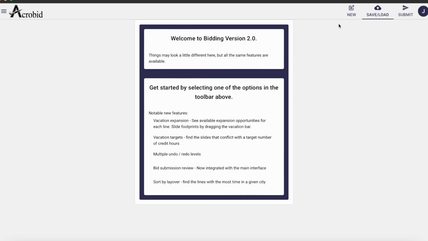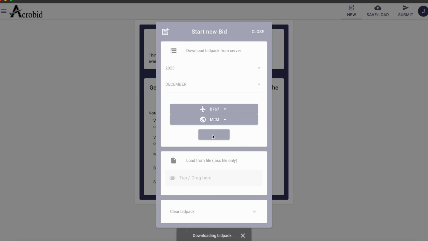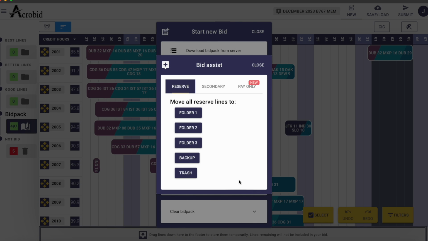Let's load up a bid pack to get started. When you open up a bid pack, it is a bid assist dialog. And this lets you quickly move all reserve lines, say, to the trash. You do the same thing with secondary lines.